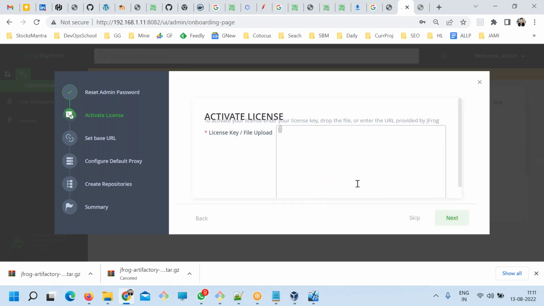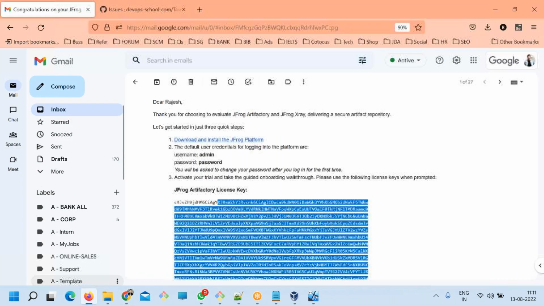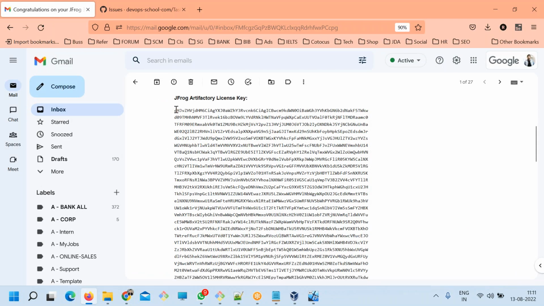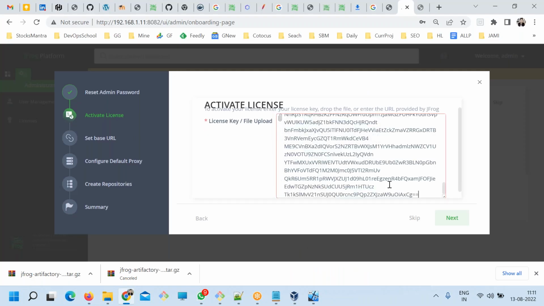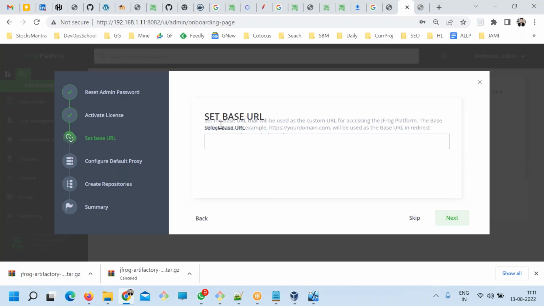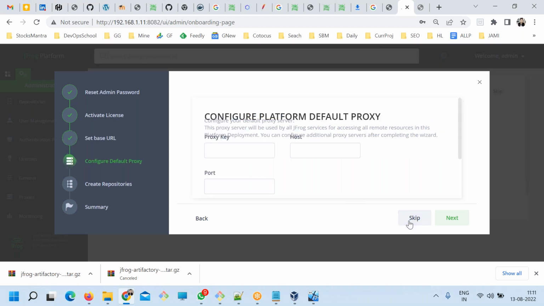Next. Now here you have to give a license. If you are not giving a license, then multiple package managers will not be there, only Maven will be there. For that, I have a license already. Based on my experience, I think this is active for 30 days, which means you can use it for up to 30 more days. Because of the base URL, I don't have a domain mapping, so I'll not complicate it and move to the next step.